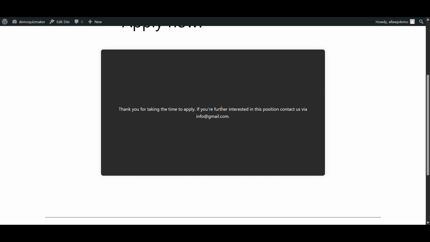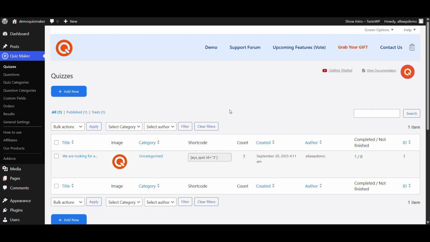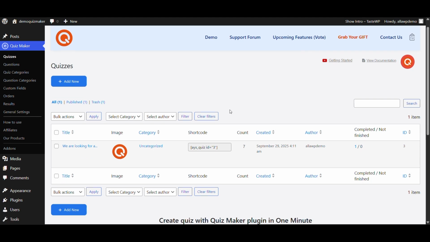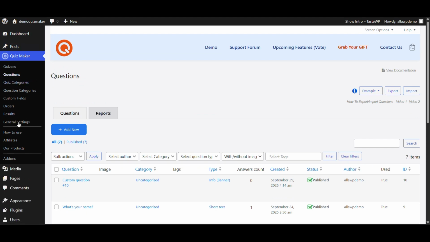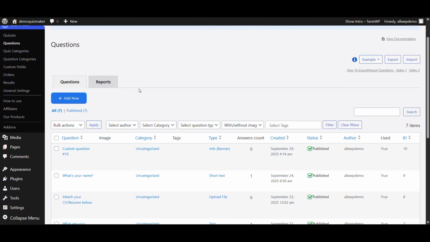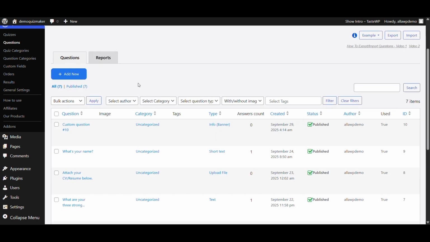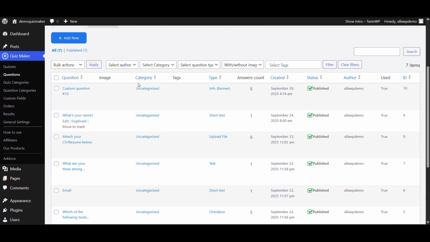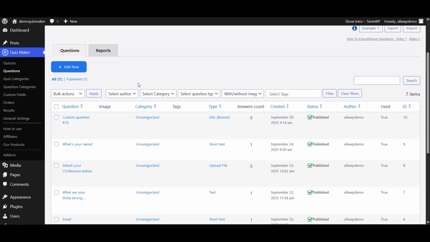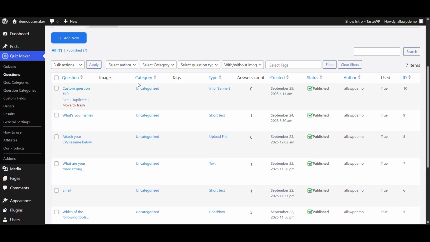Now let me show you how the quiz was actually created and where the results go after its completion. Okay, so the first thing that you want to do is, of course, install and activate the plugin. That is very self-explanatory. And then the next thing that you want to do is actually create questions. So you move to the questions over here in the left bar. And if you do not have any questions, you're going to click Add New. And here are all the questions I already created for that particular job application.